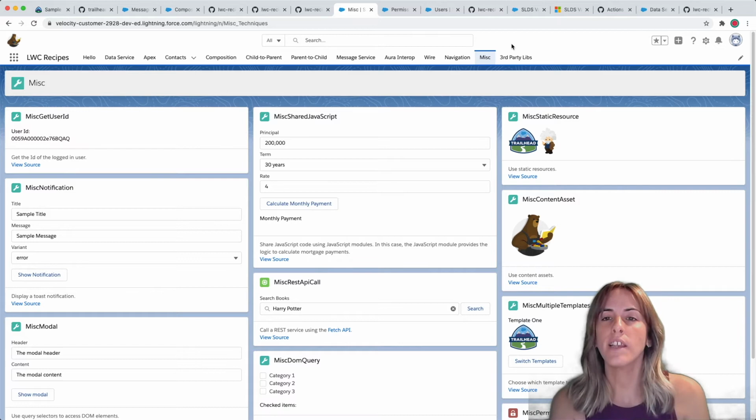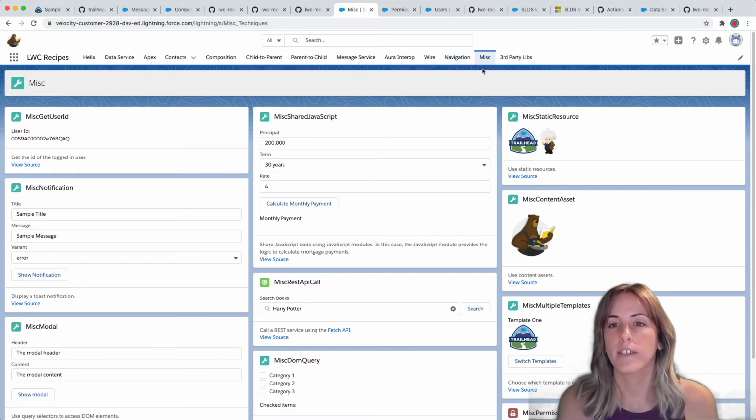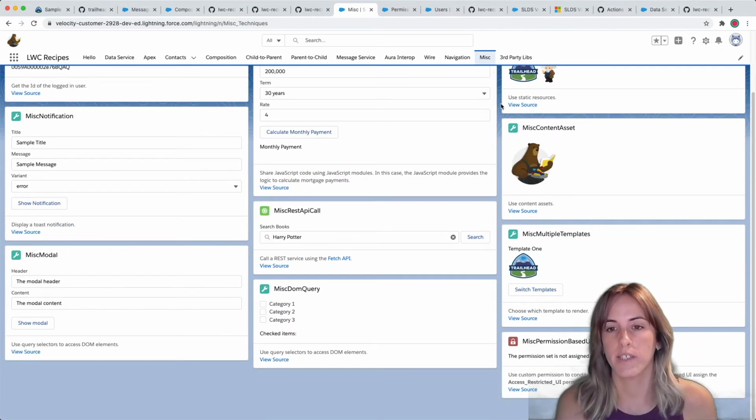Okay, so in this case, you have to go to the Misc tab in LWC Recipes. There, you are going to find a new recipe called Misc permission-based UI. As you can see here, we can see a message that says the permission set is not assigned.